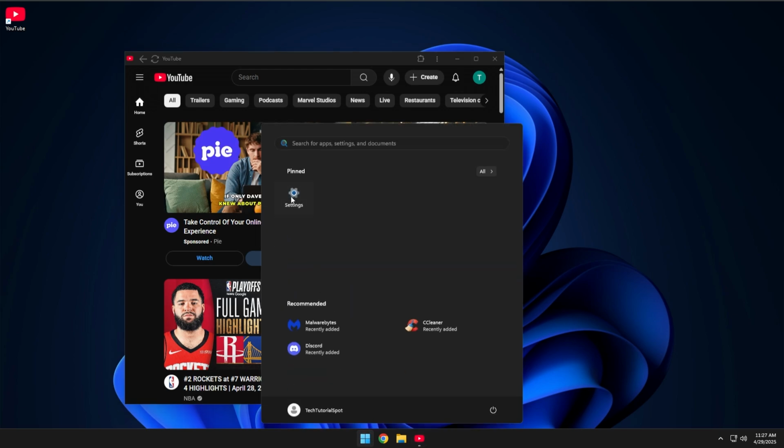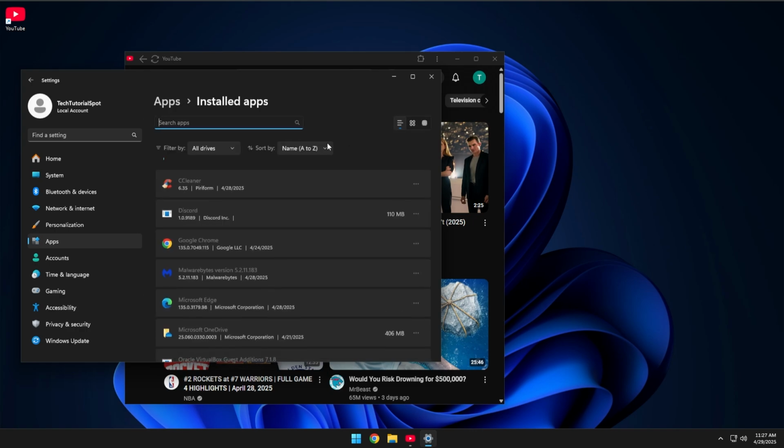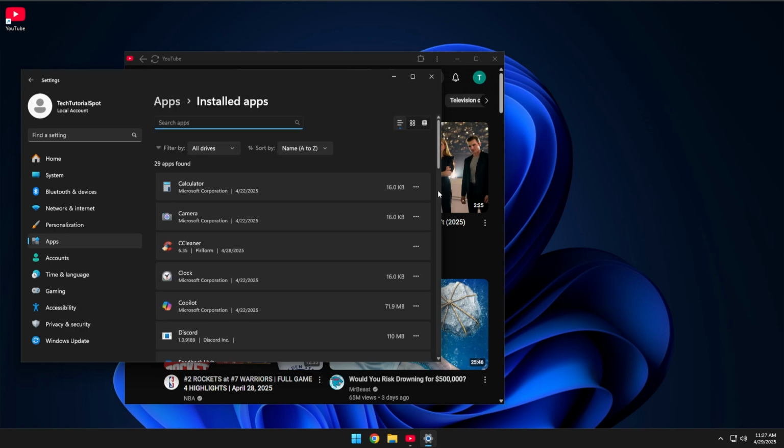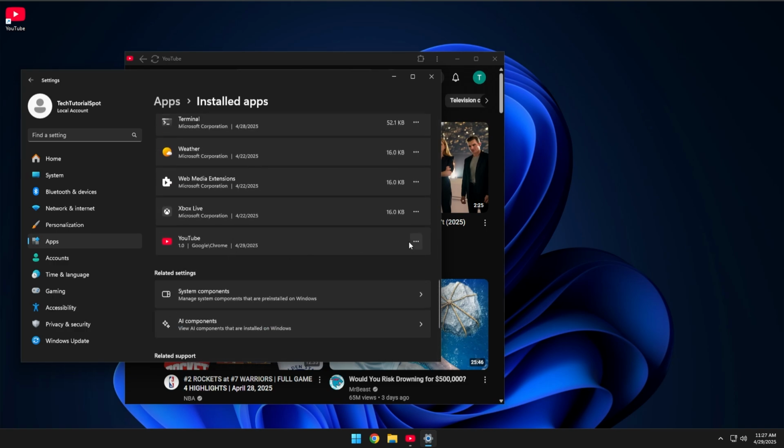And then if we come to our applications that are installed on our computer, we will have YouTube down here. So this can be removed just like a normal application. You can see it's made by Chrome, and that should be it. You now have the YouTube application.